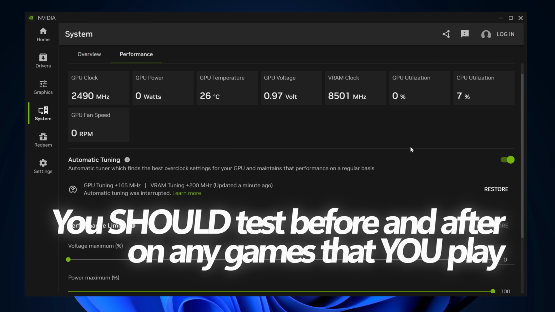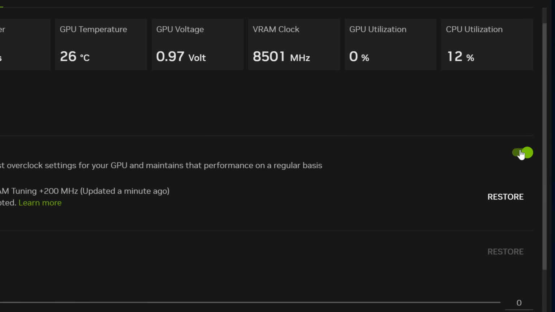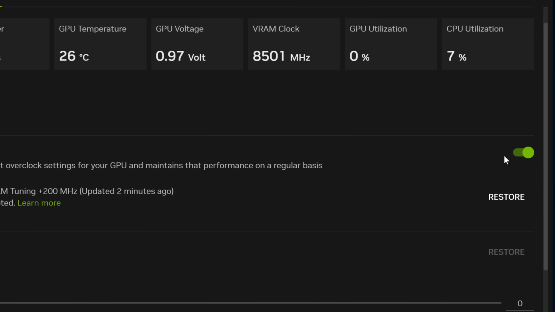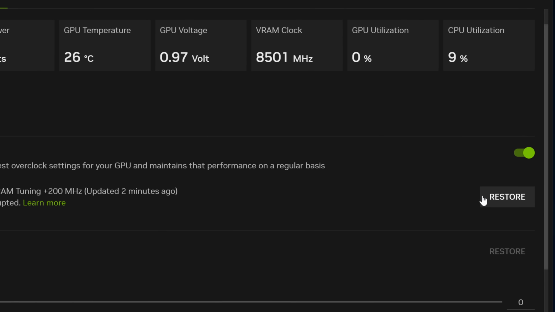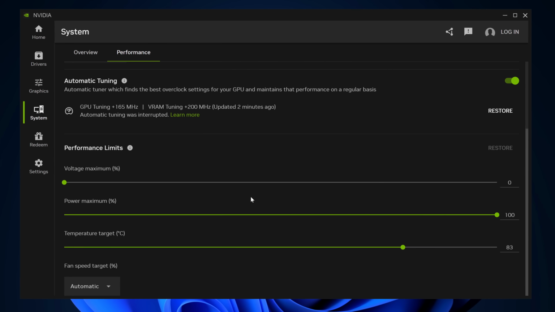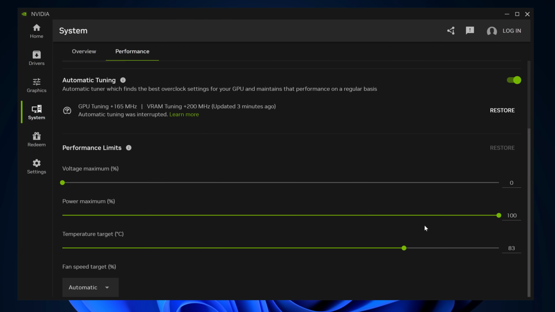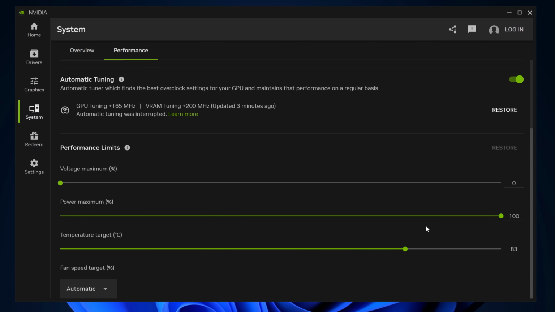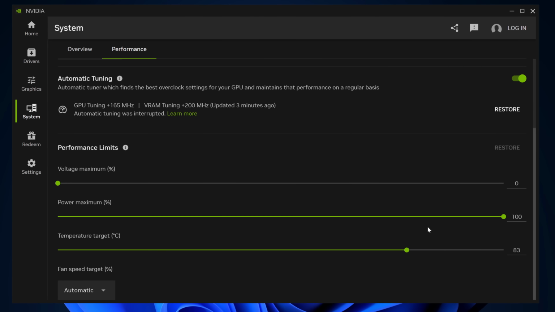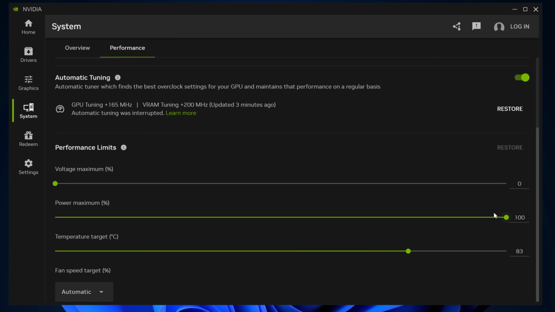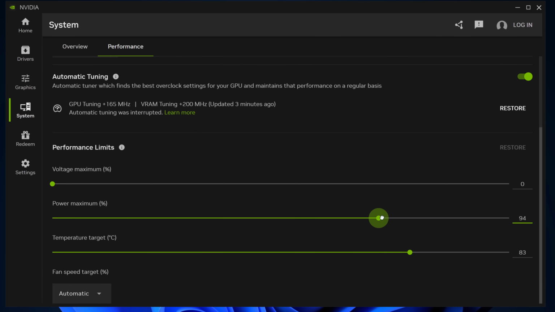If at any time you want to turn off the automatic tuning, you can switch it off using this button, or if you would like to do the test again at another point and reset this back, just hit the restore button. The performance limit section. For me personally, I would use these sliders to reduce the overall power usage of your system and increase the performance per watt. The way that I would do this is I would take the power maximum percentage and lower this to about 90%.